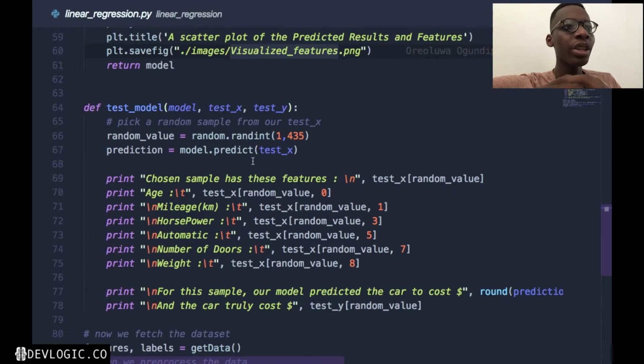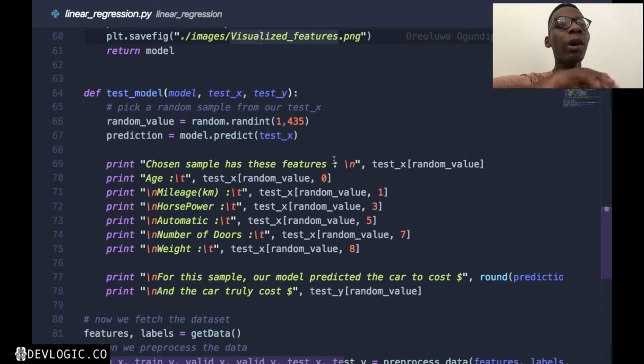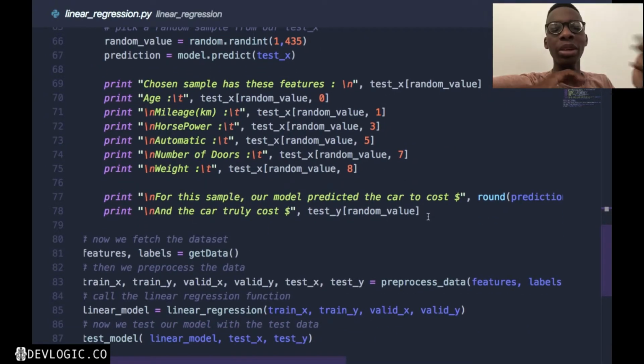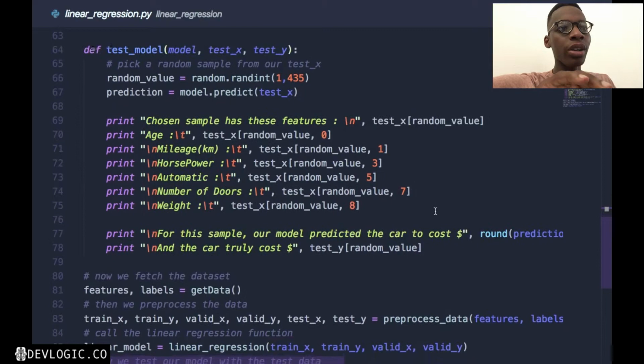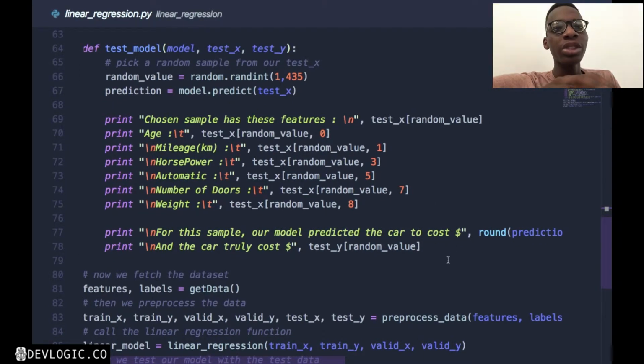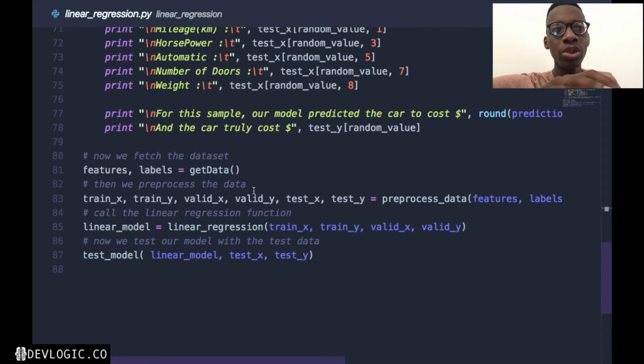And now over here we have our test model, and what we do right here is we pick a random value from 1 to 435, and then we predict using our model on the testing data, and we have our set of results. And now we just pick a random value to actually show how that particular random value behaved with the model, and we verbosely let you know what the age of the car is, what the mileage of the car is, the horsepower, whether it's automatic or not, the number of doors, and the weight of the car. And the next thing we do now is that we just let you know how much the model predicted the car to cost and what the car actually cost, which is what's going on here.